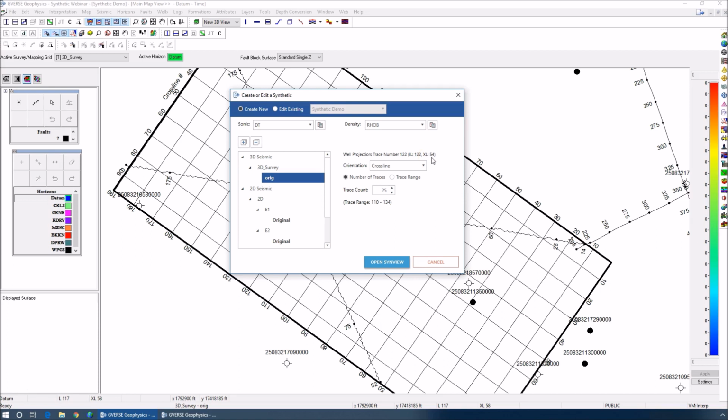You can choose to keep the well at the center and get traces from both sides of the well. That's what this number of traces option will do. It puts the well at the center and gets traces from both sides of the well for the selected inline or crossline. Alternatively, you can specify a range of traces that you'd like to compare the synthetic to. The well location relative to the crossline, since that's what I've selected right now, is given by this little symbol, and I can use the sliders to put this well exactly where I want it.